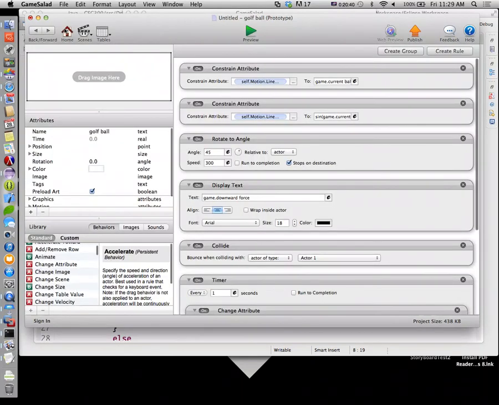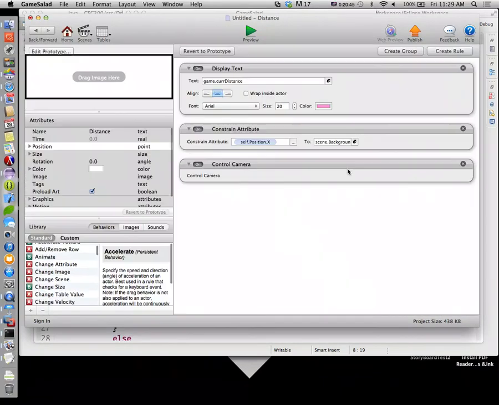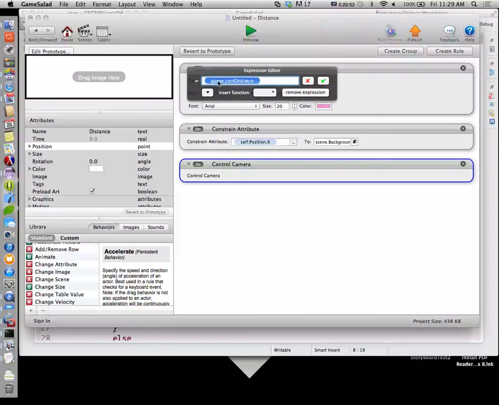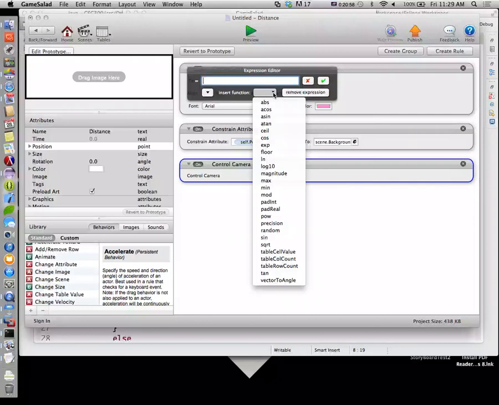Okay, so let's go into our distance. This guy. Again, we're editing the instance because this is the guy that has the control camera in it. And what we're going to do is before we display current distance, we're going to insert a function. And the function we're going to insert, we could do floor, but I think there's a round, isn't there? Doesn't appear like there is.